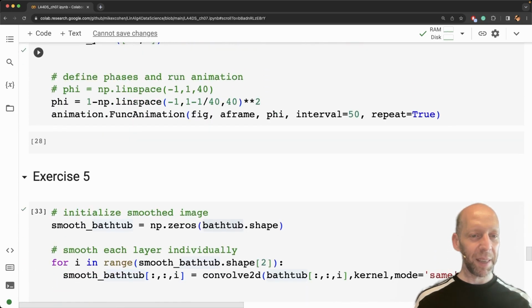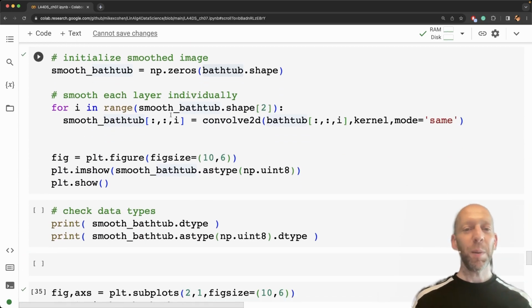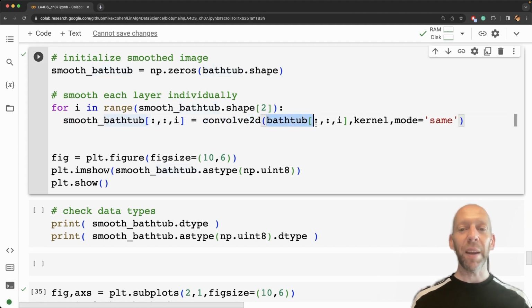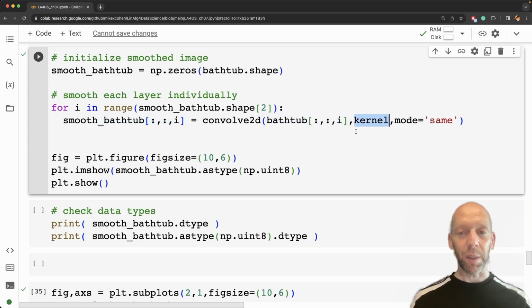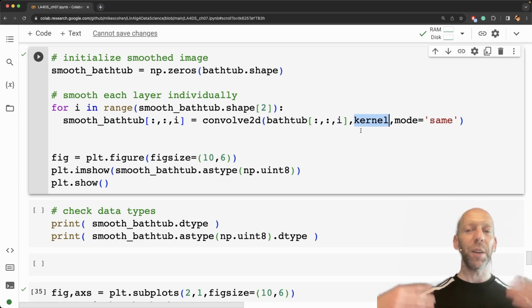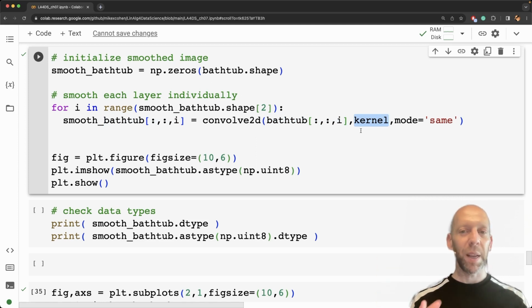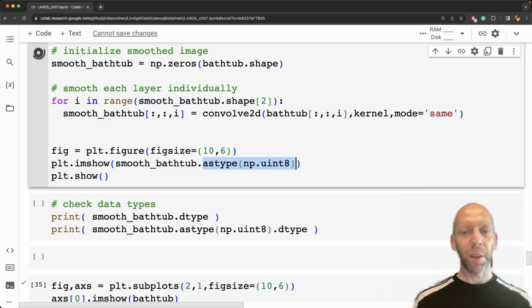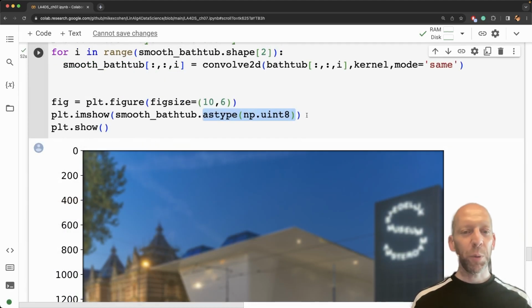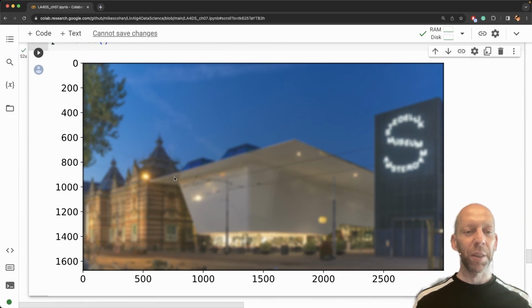Okay, so now we can scroll back down to exercise 5. Where is that? It's here. Okay, so very simple. We run convolution of each layer of this bathtub multi-dimensional array with the same kernel. And this is also a kernel. It's a Gaussian, two-dimensional Gaussian, which we created earlier in the book. That's also in the code that I just scrolled up to. Okay, so then we do this for each individual layer, and then we just show the picture, converting this matrix into uint8. So it took a few seconds to run, and here you see the image smoothed.